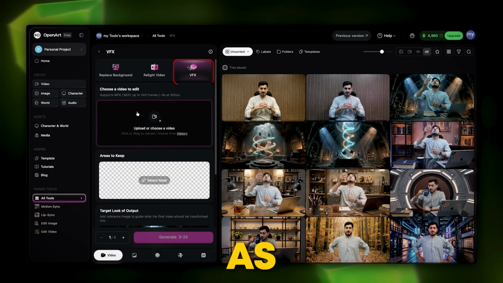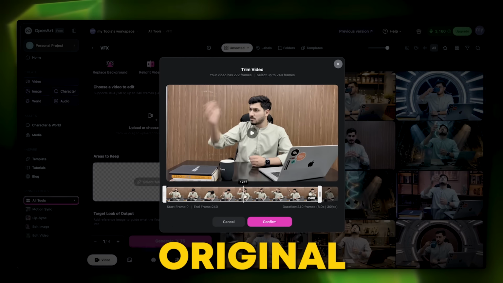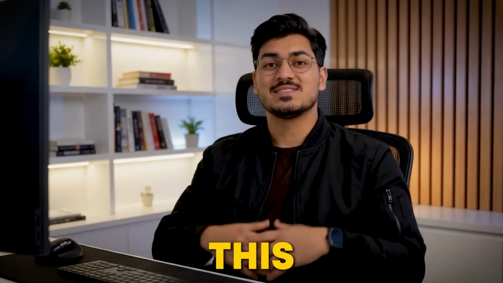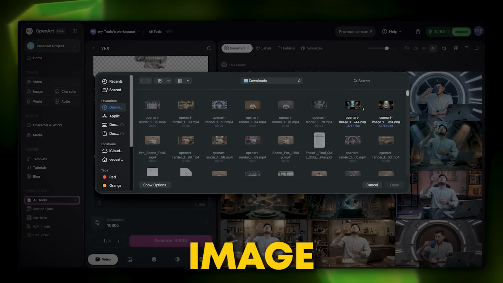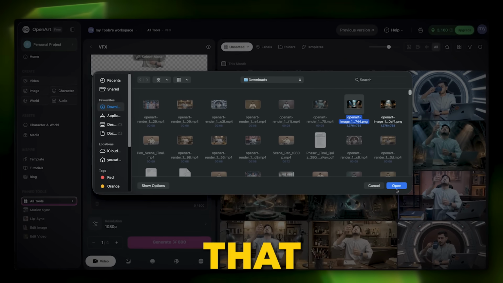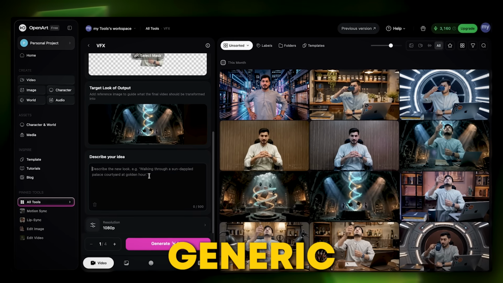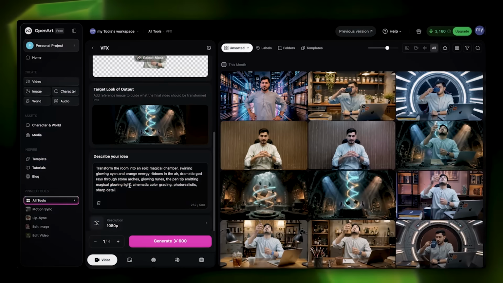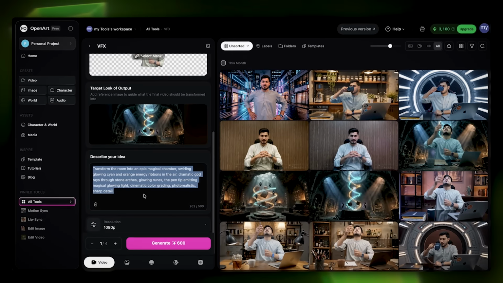Same VFX mode as before, but 3 things are what make this look real instead of cheap. First, light yourself well in the original clip. Good light in, good magic out. Second, and this is the big one, give it a reference image of the exact world you want. That locks in the style so it doesn't come out generic. And heads up, these prompts aren't automatic. You write every one yourself, so that reference does a lot of the heavy lifting.